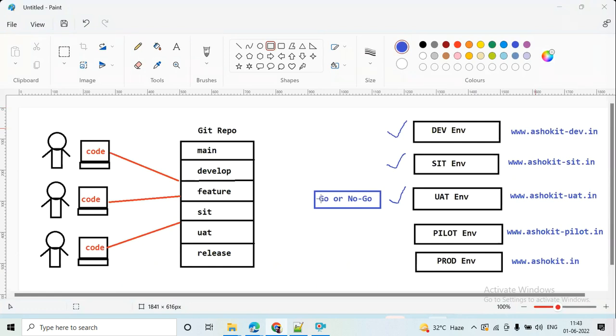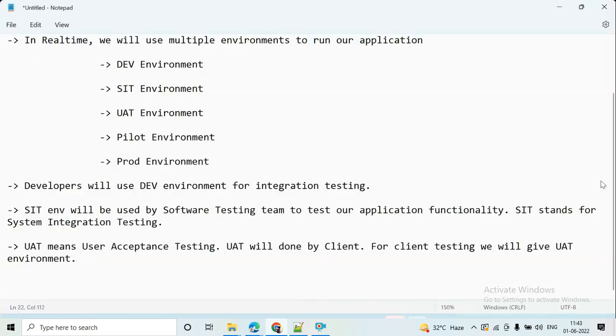Go live. Go means go live. That means deploy the project to the production so that the public can access our functionality. No go means there are some issues in the project. The client is not satisfied with our implementation. Go and no go will be decided by the client after UAT testing. UAT stands for user acceptance testing.